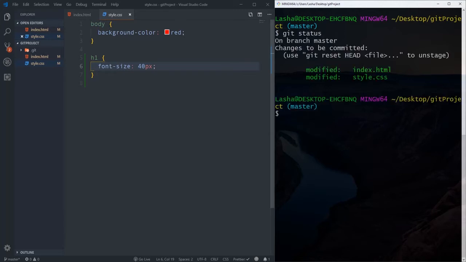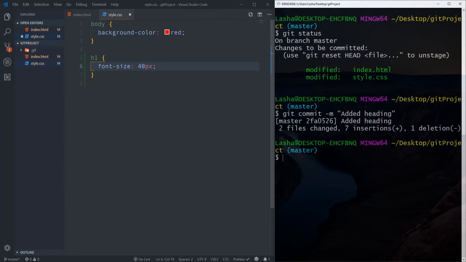So now both files are added to the staging area, and the next thing that we have to do is to make the commit. For that we have to run the command git commit, then -m, and now we have to insert the message, let's say "added heading". Alright, so now we have 2 commits in the history.